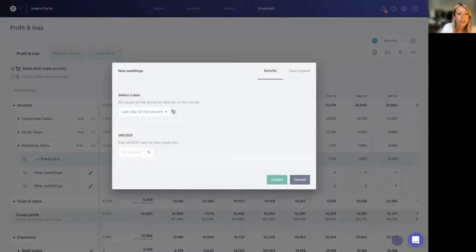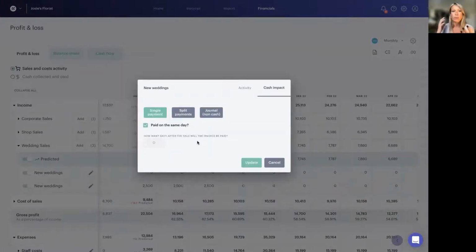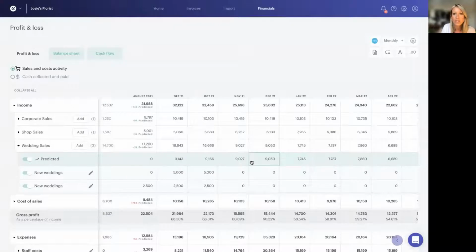Hit save. Thank you. Yes, I'm going to store that on the last day of the month. And just because I want to see what the impact is on my business if that happens, I'm going to say it's just paid on the same day. Again, quick and dirty. I can understand what's happening there.